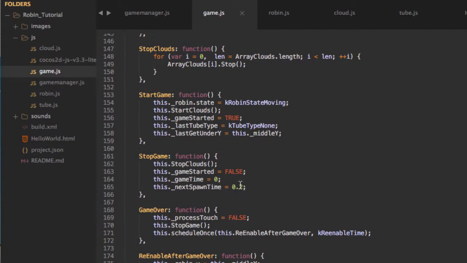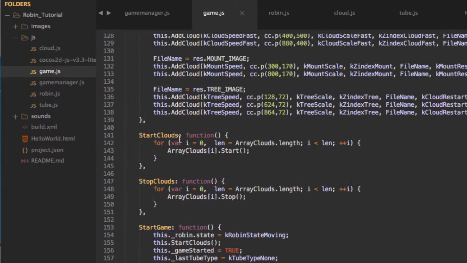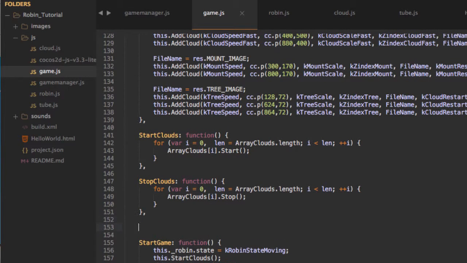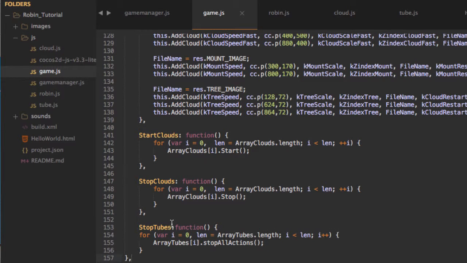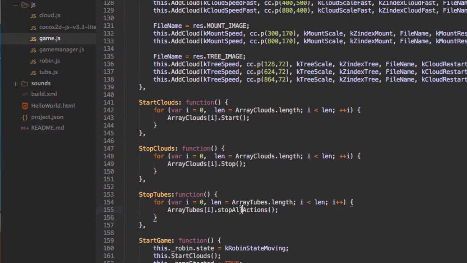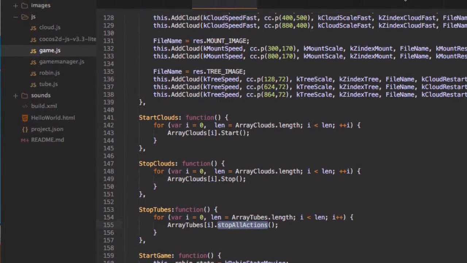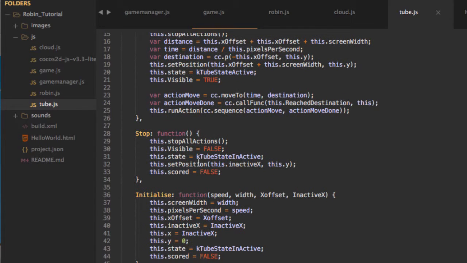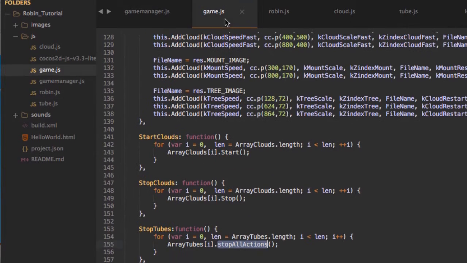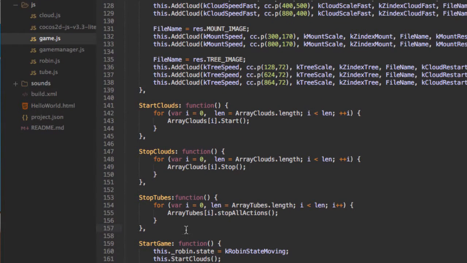We want to be able to stop the tubes in their tracks for a start. So I'm just going to go below stop clouds here and add in a function to stop the tubes. This function simply stops all actions on the tubes. Remember, we don't call the stop because the stop itself also sets the tube as inactive. We here just want them to stop moving across the screen, to freeze a little bit.